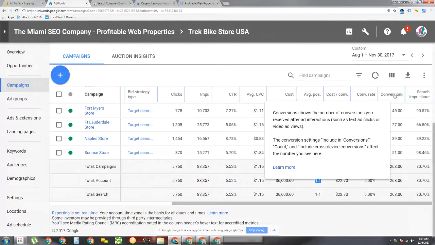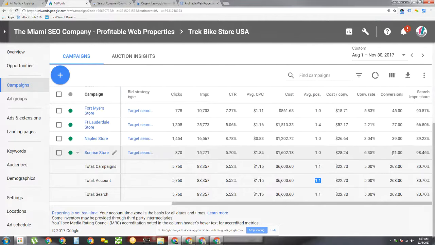So in this column, it shows you what conversions are and basically how many of them are being accrued over time. So in the date range that we have selected, dating back to August all the way up until November 30th, it shows a total of 268 conversions. And if you divide the total cost by the number of conversions, you can see that this customer has paid around $22.70 for every conversion, which could be a really great number or could be a really high number or a low number depending on your industry.